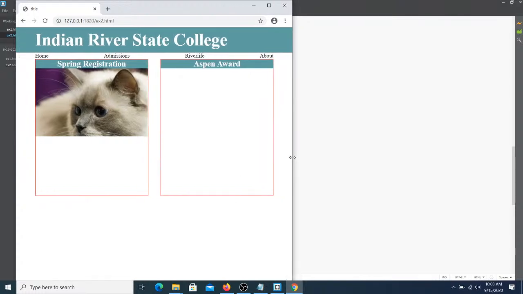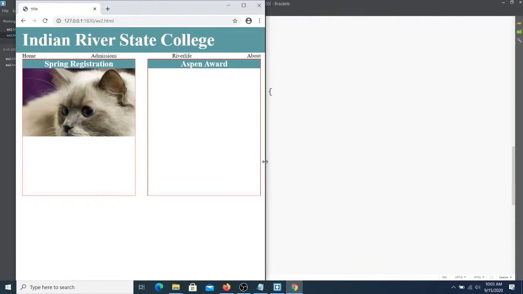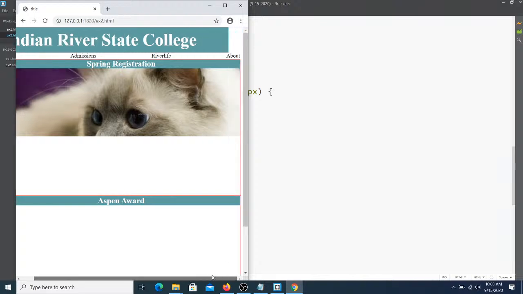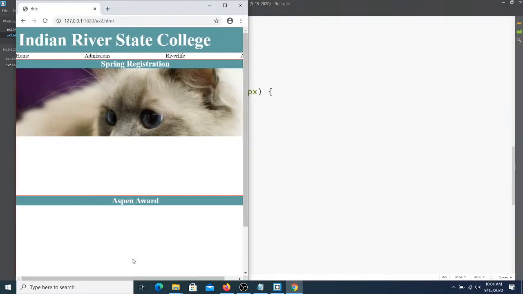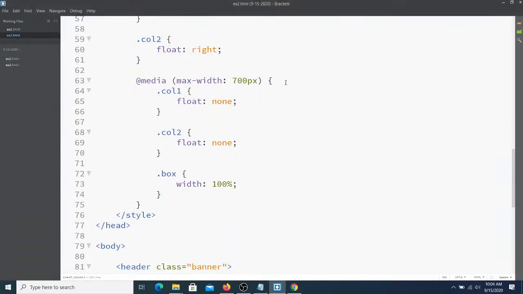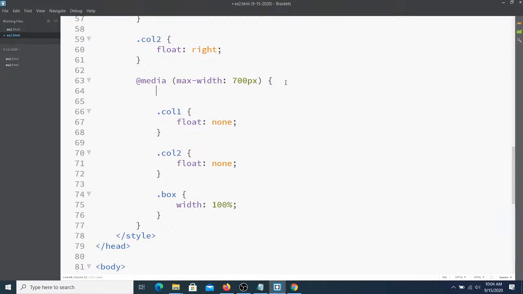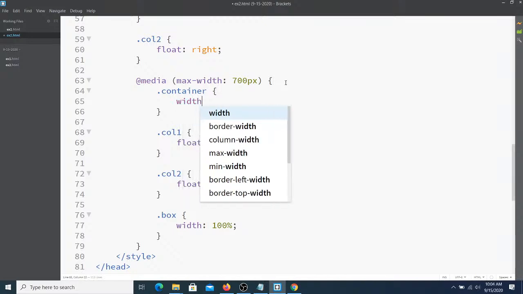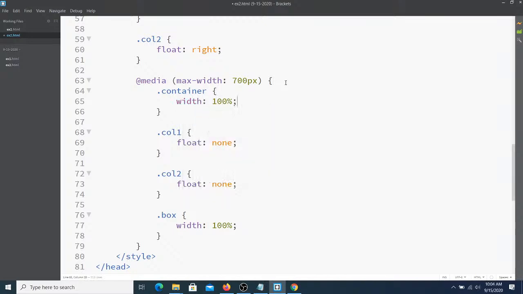Now we're sort of getting there, but we're dealing with some issues with this container class. Notice that we get the left and right scroll bars. The reason is because that container class was a fixed width. So what we can do is, I'll put this up here. We can say, okay, the container is no longer 700 pixels. The container is just 100%. It's the full width of the page.